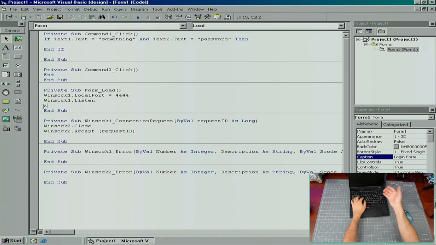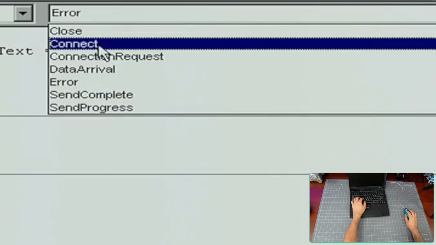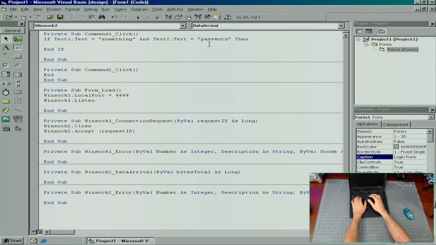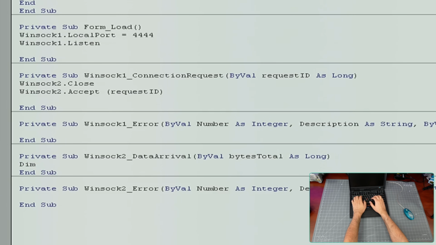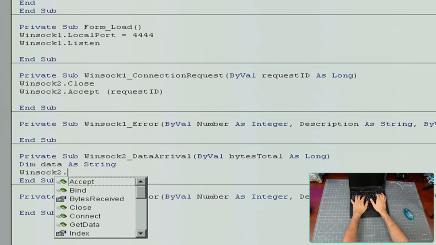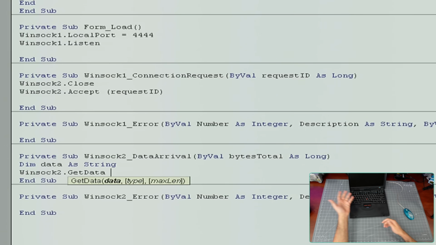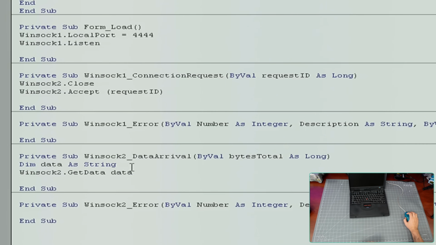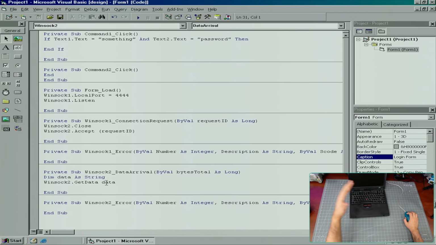Yeah, and then when you're reading the data, we can go to WinSock2 and DataArrival. This is an event triggered when there's new data coming. You can just declare data as String, and then say WinSock2.GetData data. Yeah, that easy. So you can read the data, but obviously if you send binary data, then you have to use a byte array.